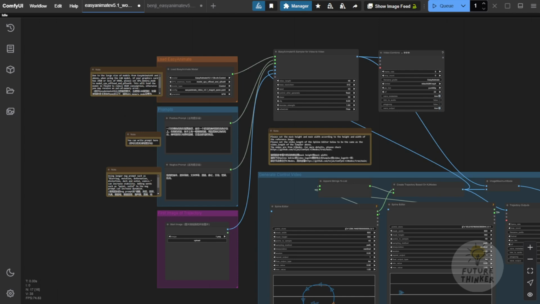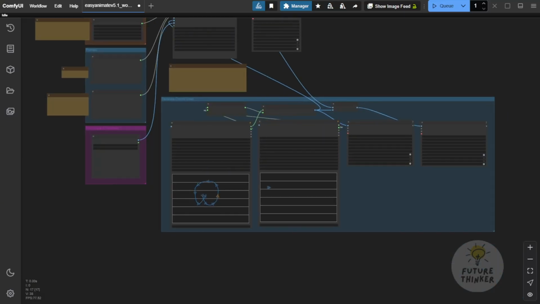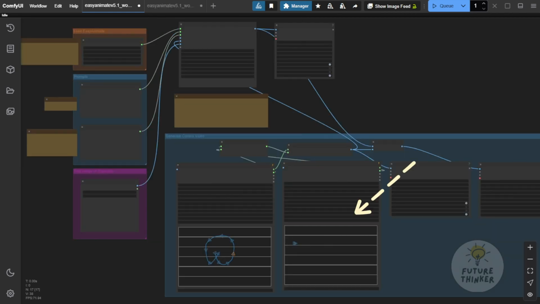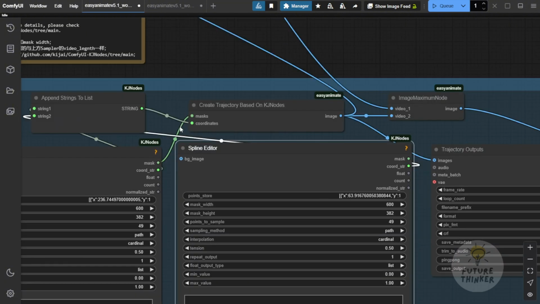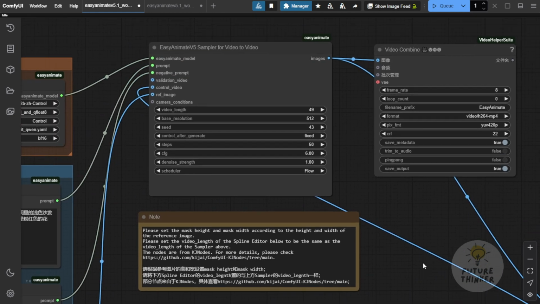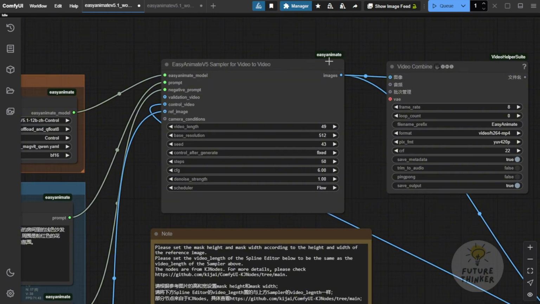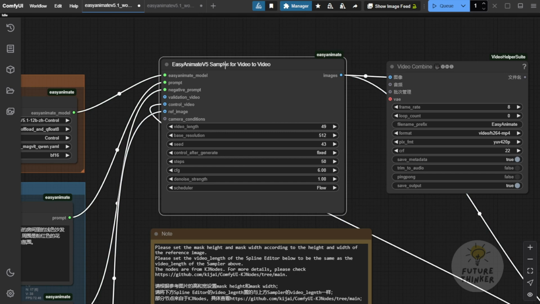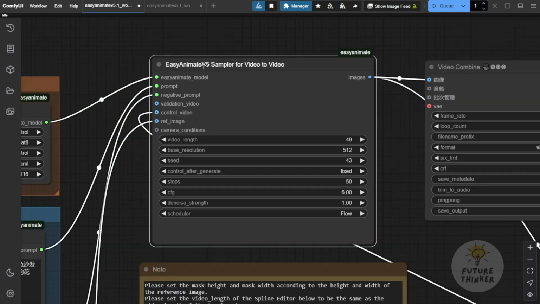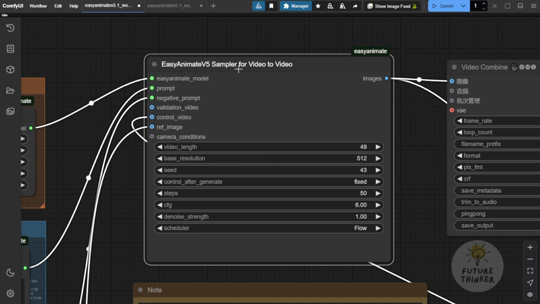I loaded up two workflows from the examples folder, both related to the control model weights. The first one is for trajectory control, showing how to use the spline editor to create two lines, one for object movement and the other for camera motion. The second one combines two conditions in the trajectory base and feeds that into the EasyAnimate sampler. Now remember, this is the EasyAnimate V5 sampler for Video2Video, V2V. This is different from the text-to-video or image-to-video sampling methods.